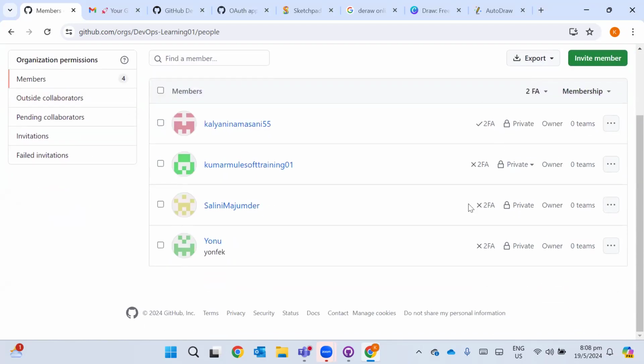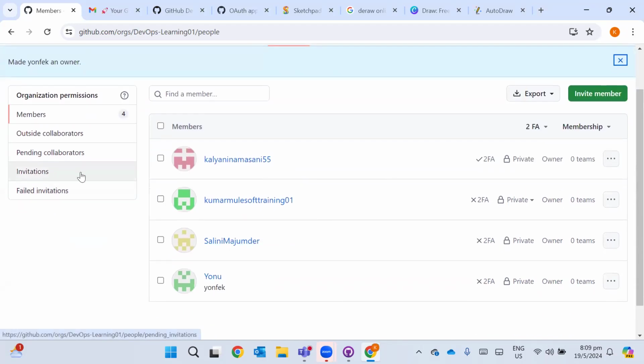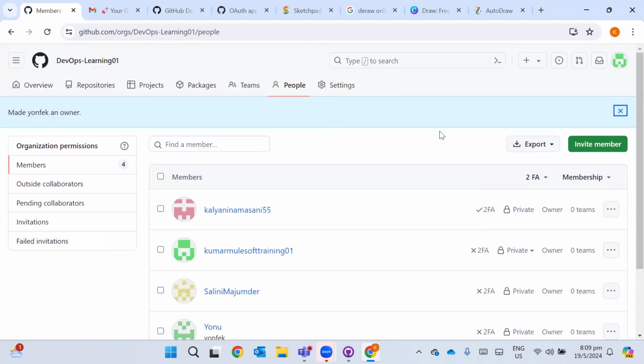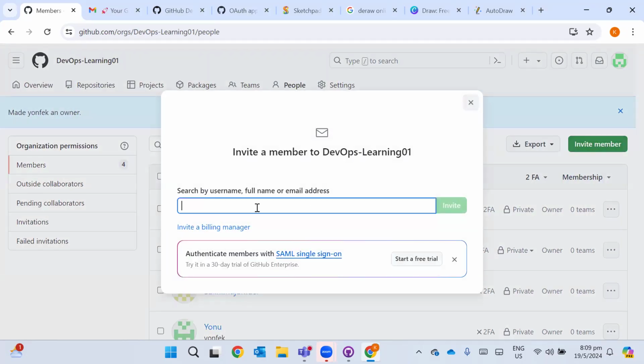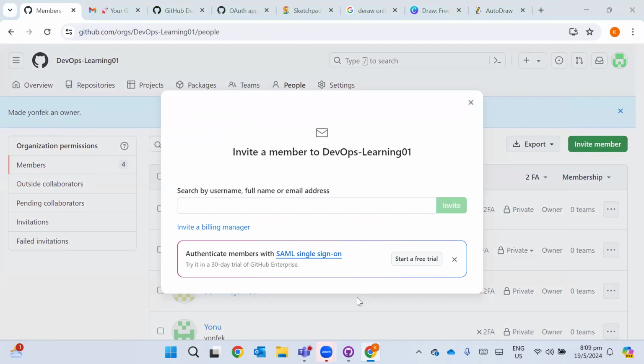So this capability we have here. Whatever invitation you send, you will be able to see all the statuses here. At this moment, there are 4 members in my organization. If there is any pending invitation, you will see it here. If any invitation expired, you will see it here. And if you want to invite new people, you can add them here. Let me show you. I need one more email address. Can anyone send it quickly in chat? Only one email address.